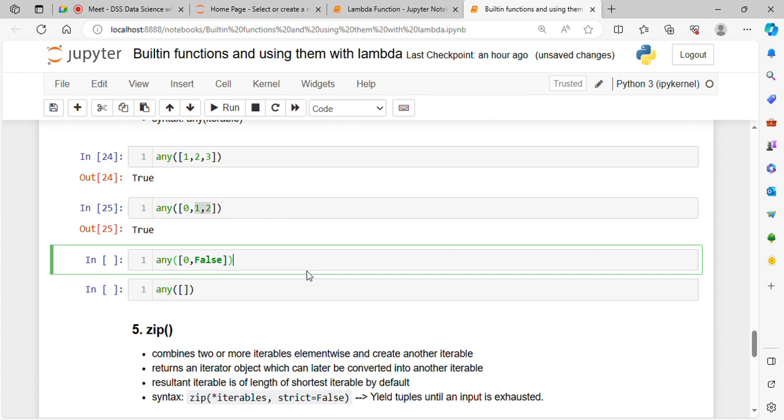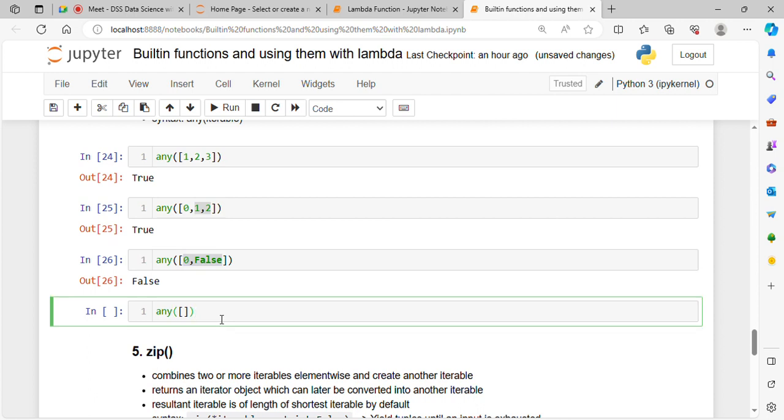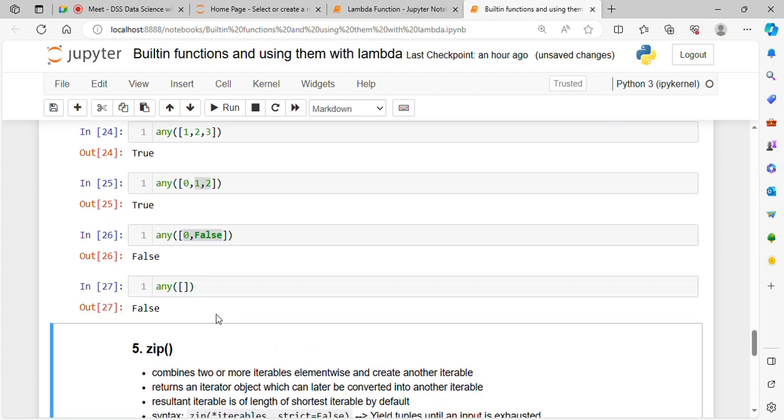any of 0 and False, आता? False. Because both elements are false. ओके, कंडिशन आपली एक तरी एलिमेंट true पाहिजे, इथे सगळेच false आहेत. And for empty also it will return false. अंडरस्टूड?